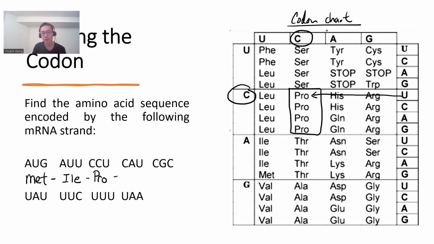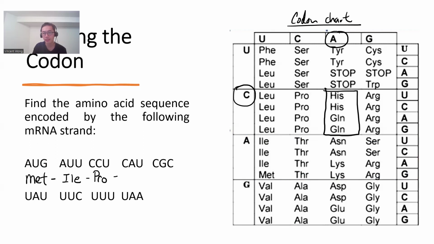Okay, we're gonna go ahead and do another one. CA, which means it's in this block, and is U. Right, so CAU, that's histidine.